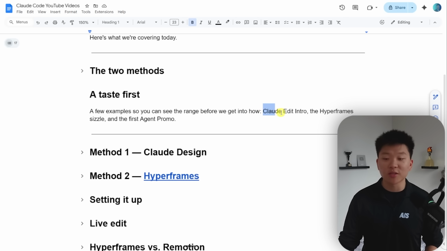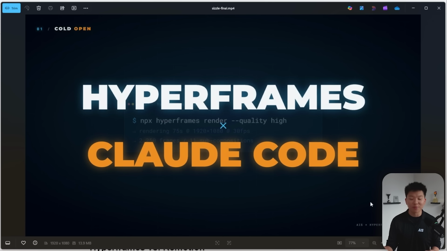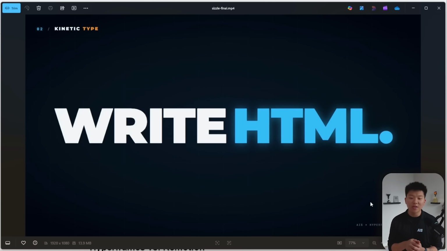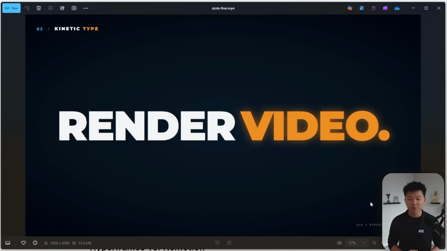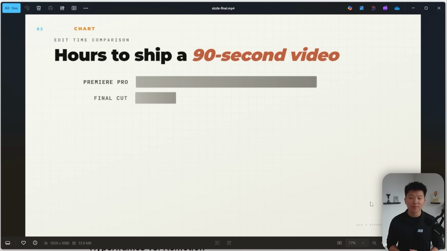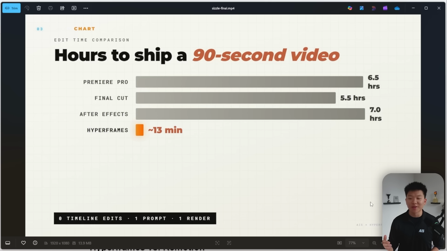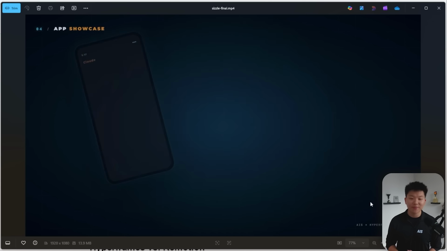So obviously you guys already saw that Claude edit intro, but let's look at one that I made called the Hyperframes sizzle, which just basically shows off the power of what Hyperframes could really do. All right, here we go. So we got this cool little terminal thing that installs Hyperframes. Hyperframes times Claude Code, write HTML, render video, built for agents. Hours to ship a 90-second video, Premiere Pro, Final Cut, but Hyperframes is a fraction of the time.